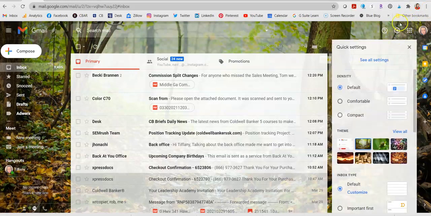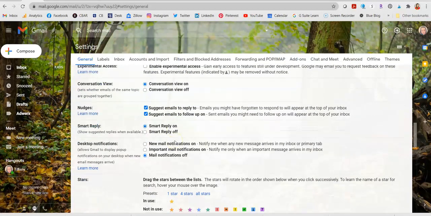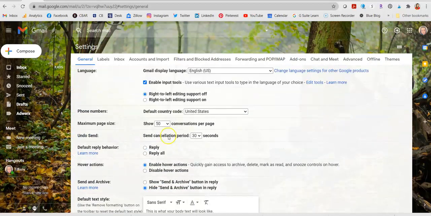So we're going to go to the settings. It's a little gear, and it's going to pull up quick settings first, but let's go ahead and click see all settings. Okay. So we're going to click on that, and it defaults to general. And there's a lot of things here you can do and a lot that we could dive into. But if we're going to talk about templates, I want you to go over here to advanced.